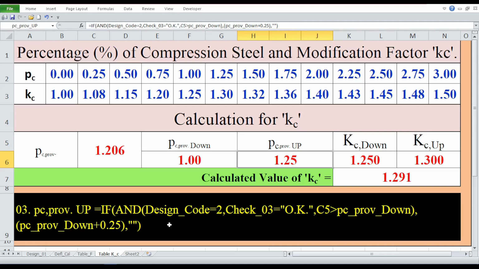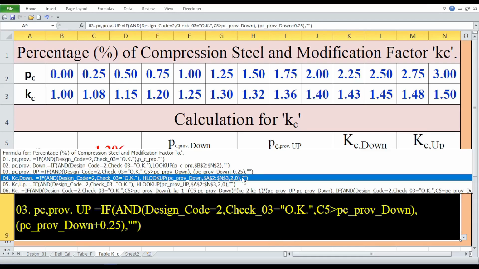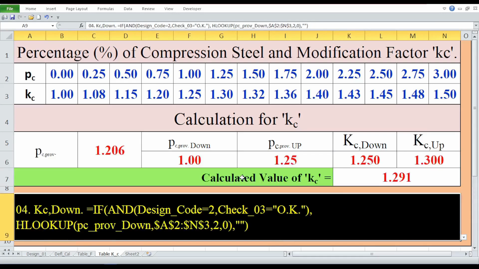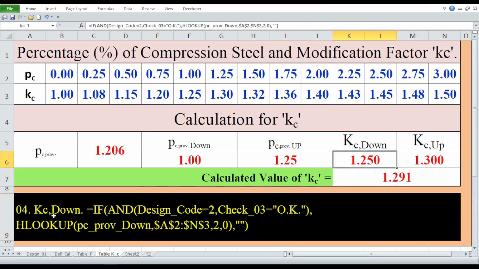You will find that answer on the PowerPoint presentation on deflection check for doubly reinforced beam. Formula number 04: formula for KC down. KC down is the modification factor with respect to PC_PROV_down. In the formula box, we are seeing the formula for KC down, and the first portion of this formula is exactly the same as formula number 01 and 02.